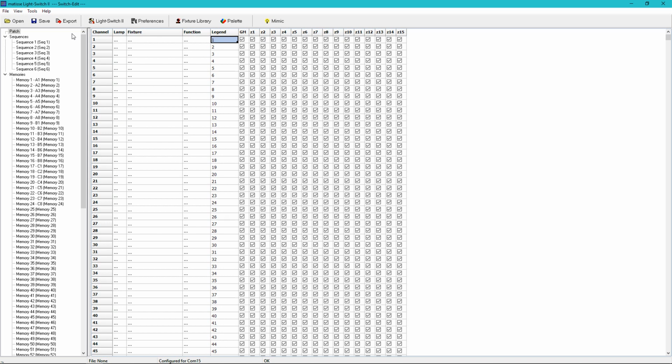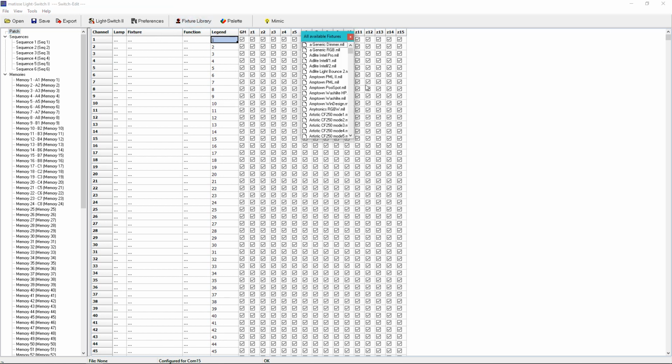The starting point for programming any show is the patch display, which you can see on screen now. This is where we define the function of all of the 512 channels we have available, and this is most easily done using the fixture library. You can program your own fixtures, but a lot of people use LightSwitch for either single channel dimmer control or RGB color changes and the like.